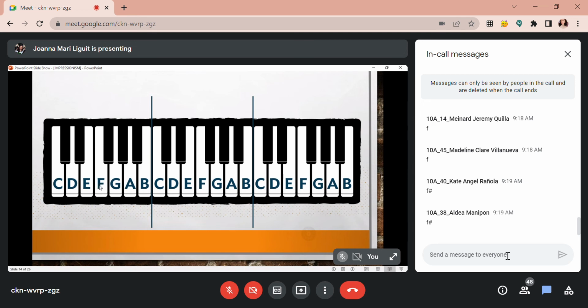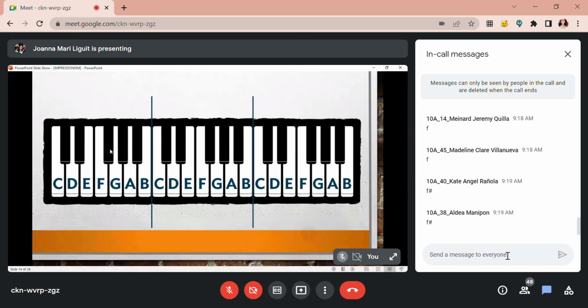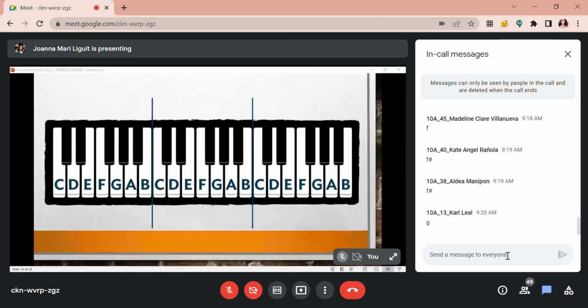But then again, if it is just terms and definitions, E sharp. Now, if you will be in E sharp, which you will play F, meaning to say kalahati lang yung inangat nyo. Kailangan natin ng whole tone. So, it will be F sharp. Very good, Angel. Okay, that is F sharp. Very good, Aldea. Okay, so from F sharp, what is the whole tone after F sharp? Magbilang. Umangat po. Sure? Okay, that will be G sharp.